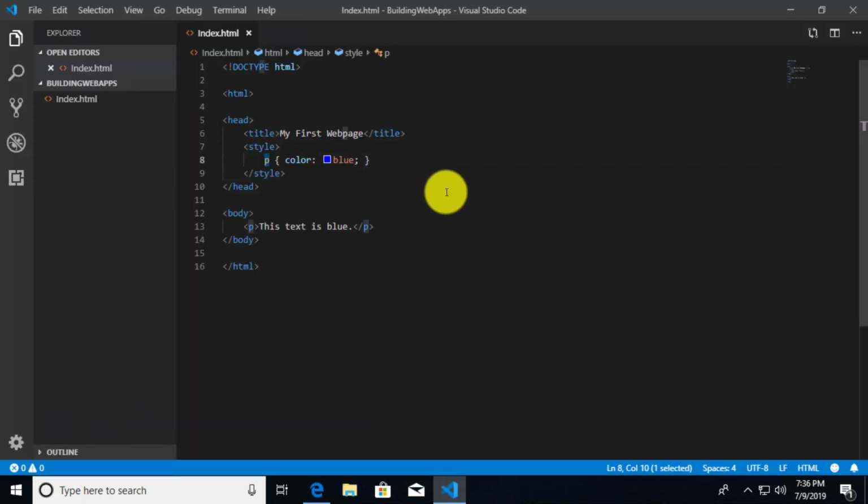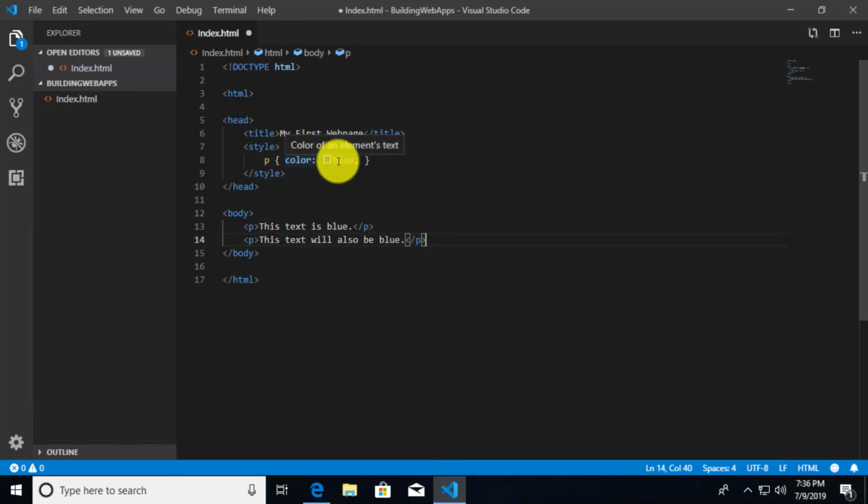So this P means that we are going to select all of the paragraph elements, all of the tags that you find out there. All the elements that are the P element is what we're going to set this rule on. Okay, so that means any paragraph elements at all. So if I had another paragraph, so we'll say P, this text will also be blue, then both paragraph elements will be changed to have their color set to blue because of this P selector. It's going to select all the paragraph elements.